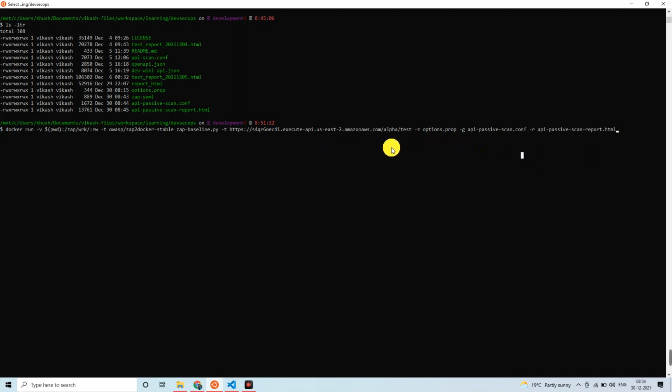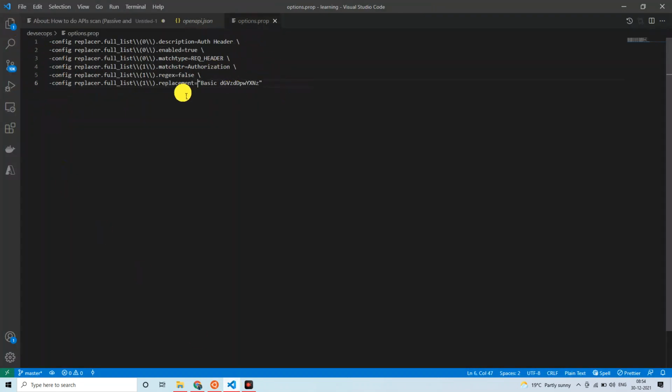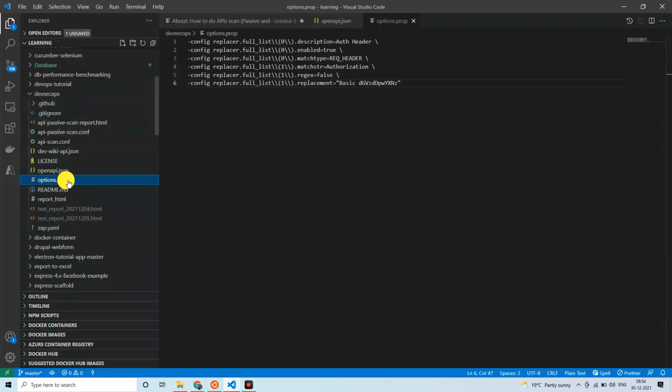Now, before I run this, let's understand what exactly this options.prop file is, because this is one of the important things which we generally use in our live project or your personal project. The options.prop file is mandatory if you want to perform the secured API scan. To understand this, let's go to the options.prop file. This is the options.prop file which I have created and placed under the root of the project. And again, you have to create this file only, options.prop.